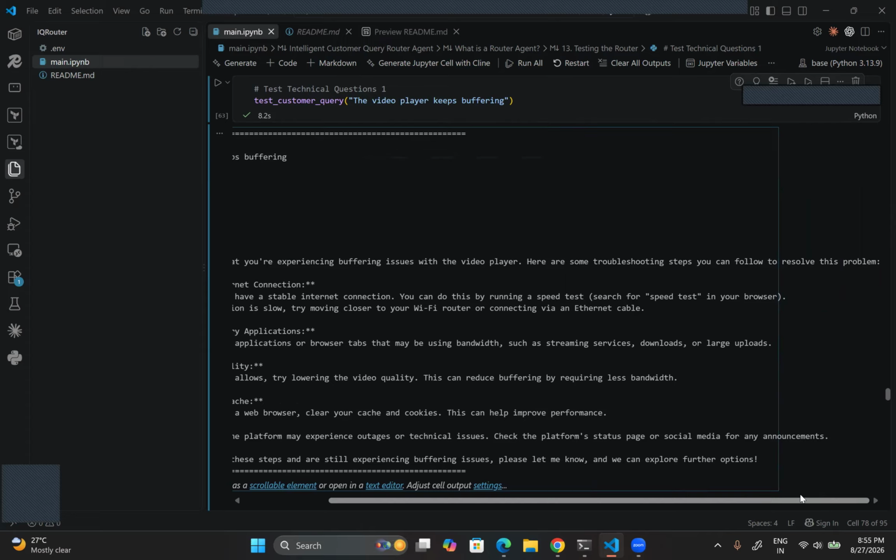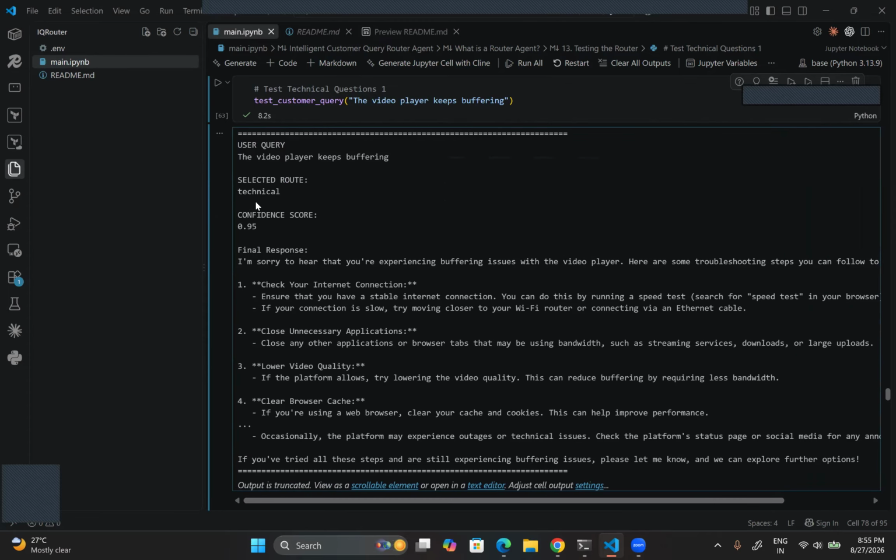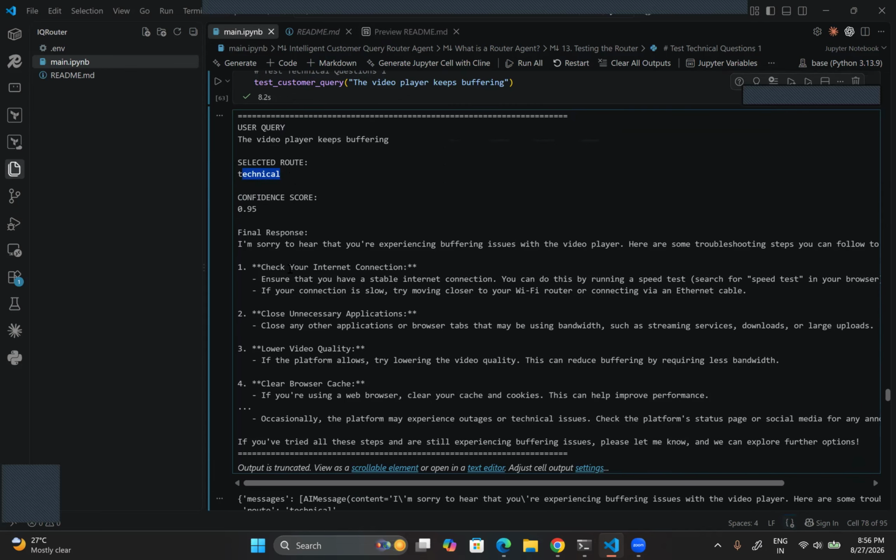Now, this response is from the LLM after going through all the routes. It also checked the system prompt, the user query, the confidence score, and the confidence score was calculated based on this. Okay, video player keeps buffering, so I think it's right. The confidence score should be this much. Okay, send the request to technical and check the response.